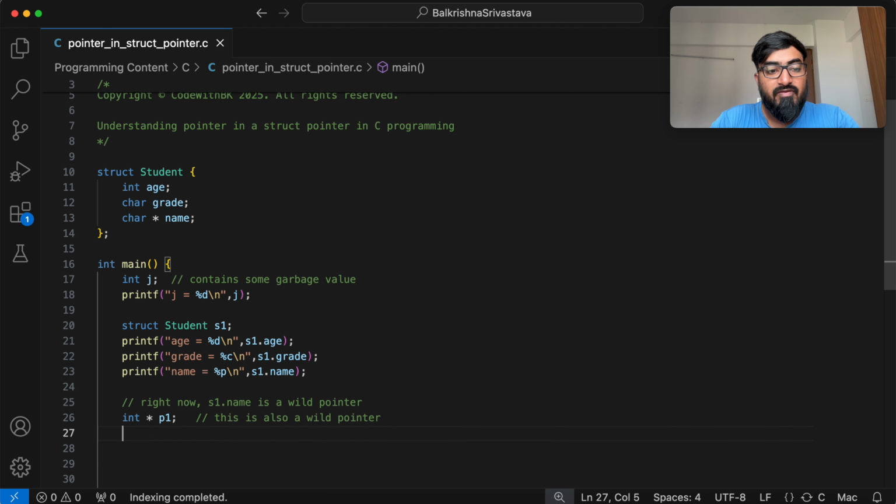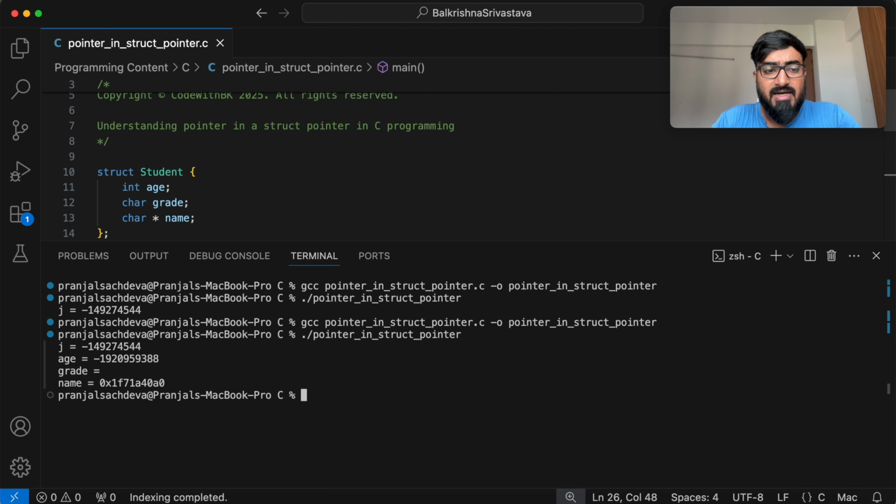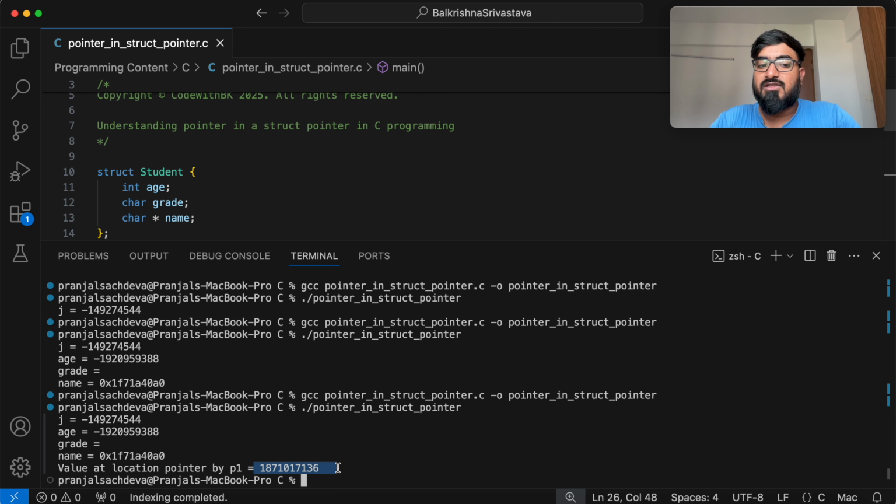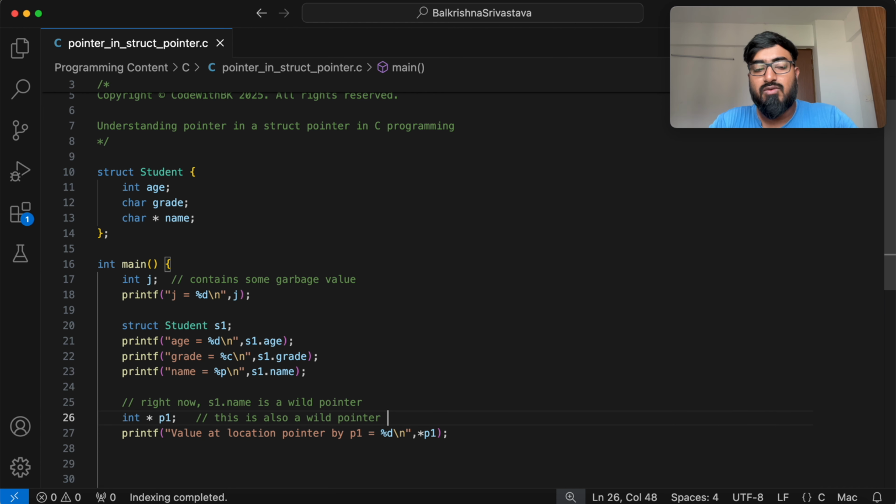And if I try to dereference this, that is, get the integer at this location, I will get undefined behavior. The program might crash as well. So I can say value at location pointed by p1 is dereferencing p1. We don't know how this is going to behave. We might get some random value, or the program may crash. Okay, we got some random value pointing to some location.